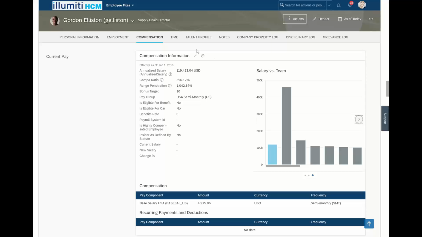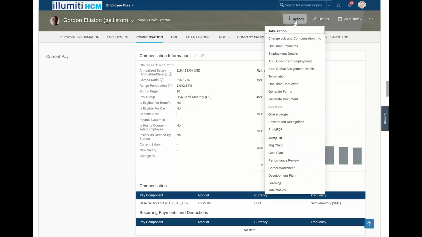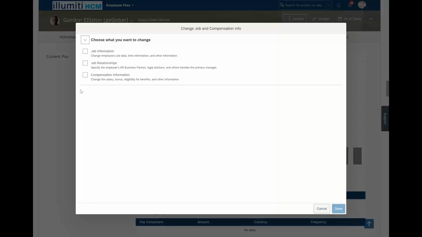And we do have pencils here to come in and make changes through a guided process. We also have this actions button at the top. And again, this is consistent with the user experience we've been seeing for managers so far, where we can come in and propose some type of job or pay change, or perhaps a job and pay change. But let me go ahead and walk you through this guided process.